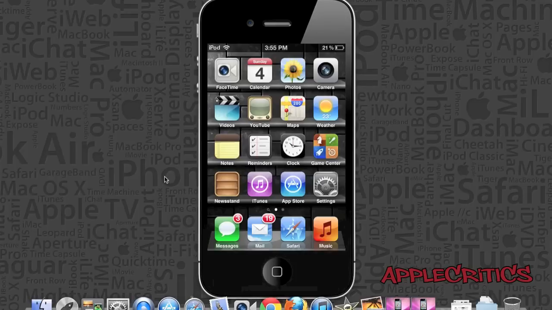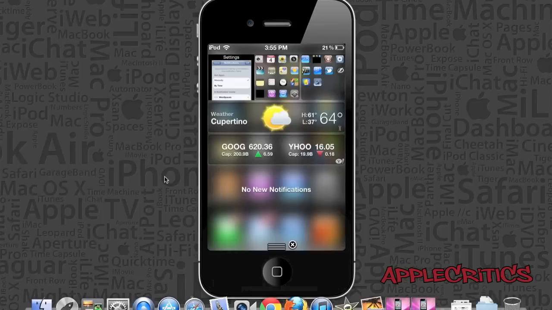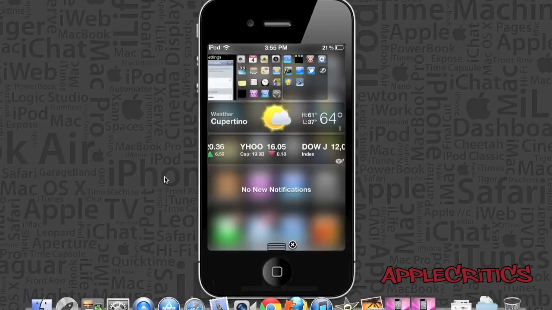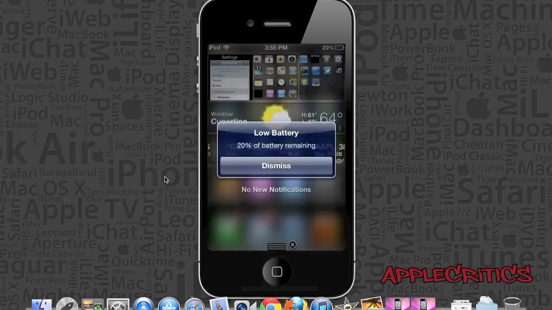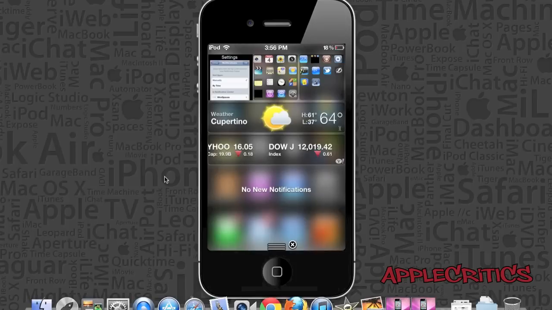And number 2 is WeeSpaces. What WeeSpaces allows you to do is it just basically gives you a detailed breakdown of your current apps open, your pages on your Springboard, and also much more. It gives you an expose-like feature on your iPhone's notification center. Basically it allows you to have a helicopter view of all the pages that you have running.